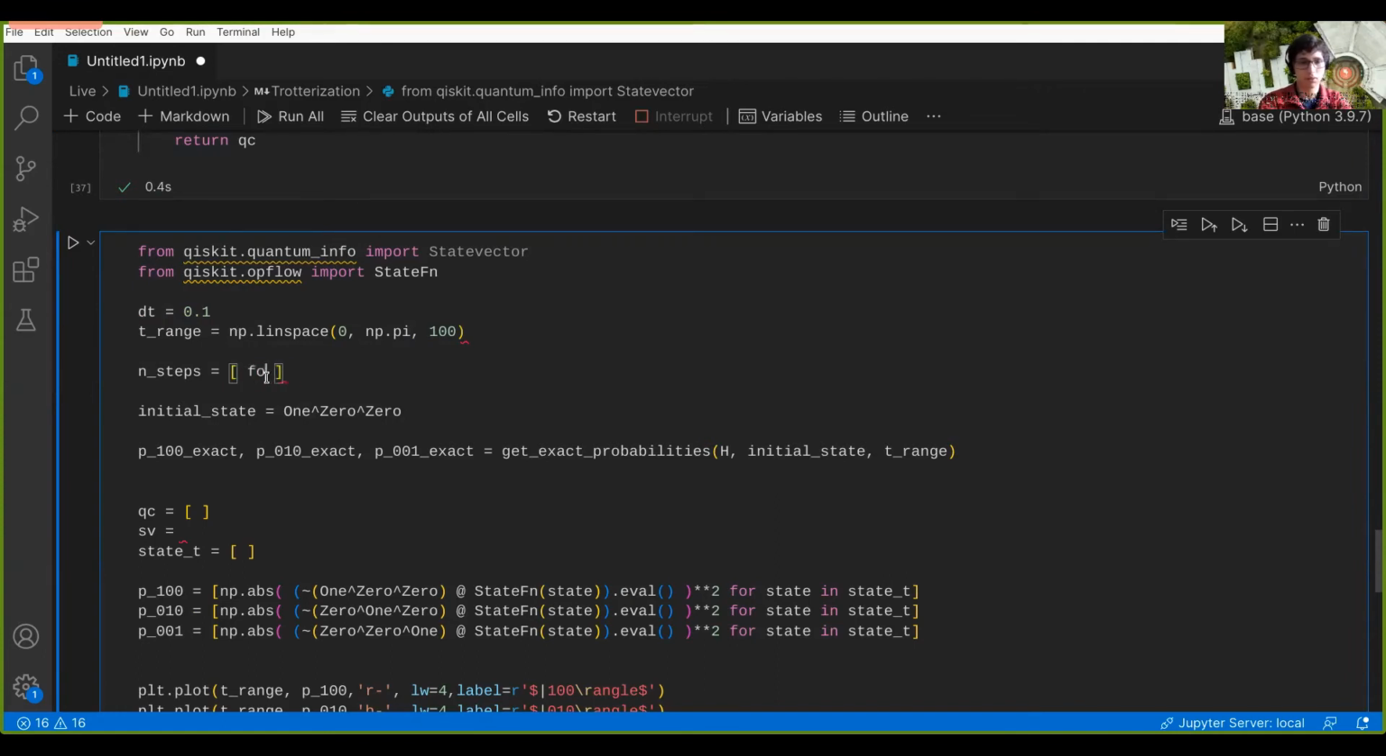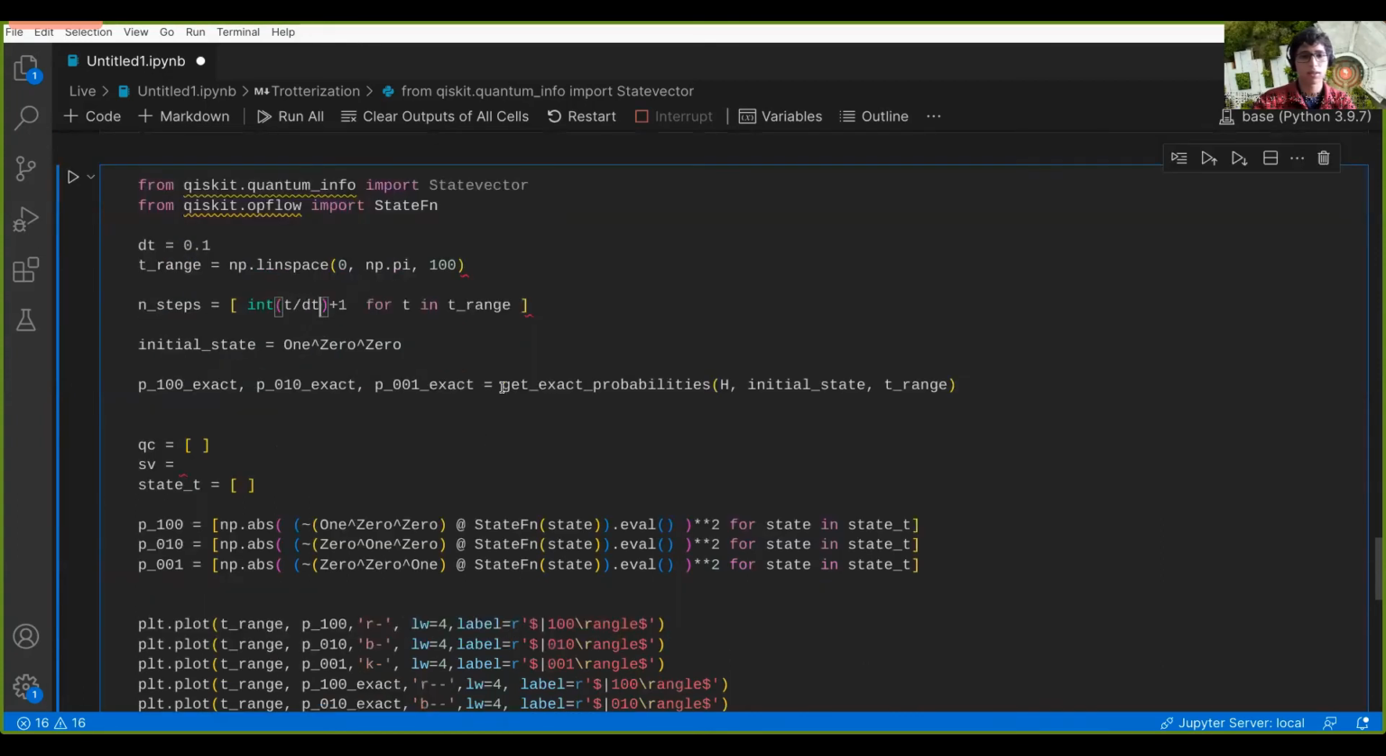Like this. So for t in t range, for every time we're going to have different steps because we need to keep the delta t fixed. So it's going to be t divided by delta t, and let's convert it to an integer. If we leave it this way, the first step is going to be 0. So 0 steps are not actually something we want. So let's add 1. So we start from 1 step instead of 0 steps. Okay, let's see what's next.